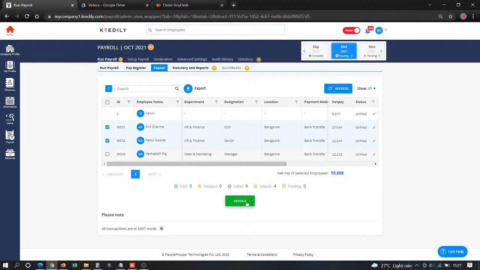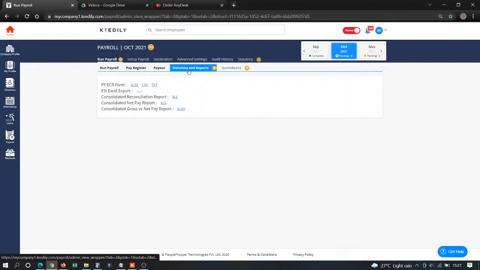So this is about your entire payroll processing, and at last you can also download your statutory reports, your PF-ECR, ESI Excel report, consolidated reconciliation report, your net pay consolidated reporting. Everything can be downloaded from Kredily itself. So this is the entire process. This is along with the setup. It took about 25 minutes for us to complete this.